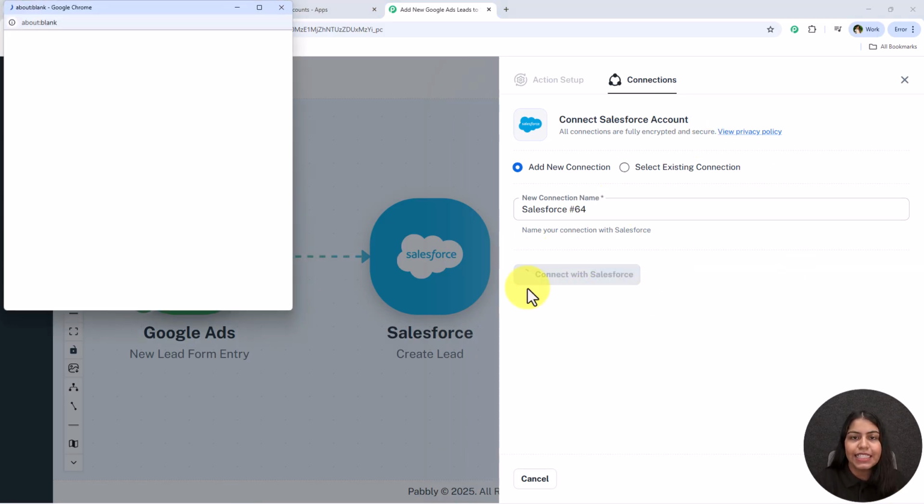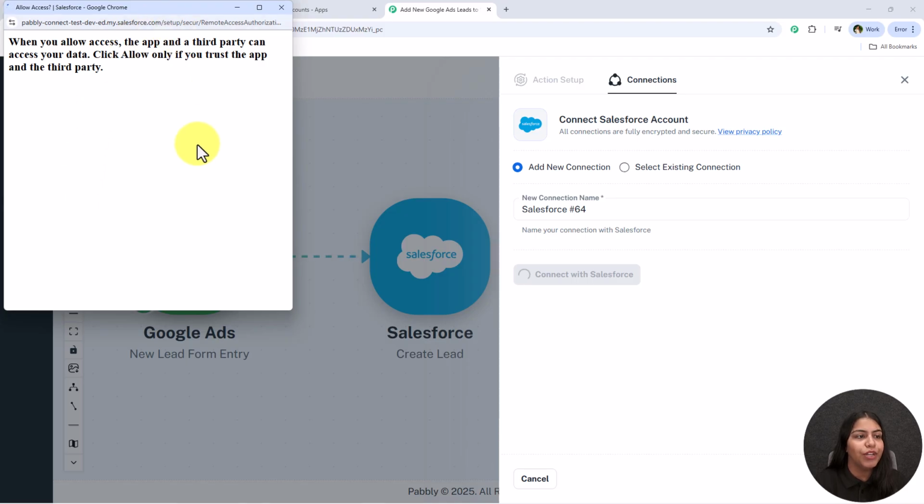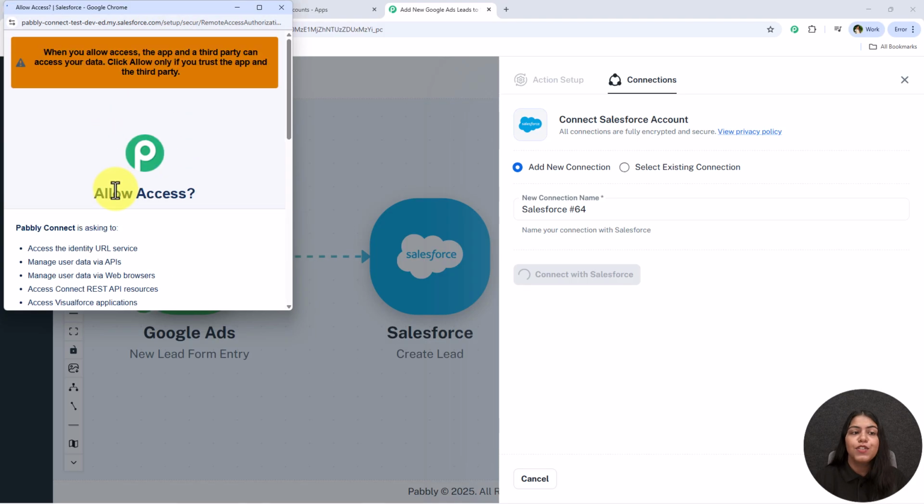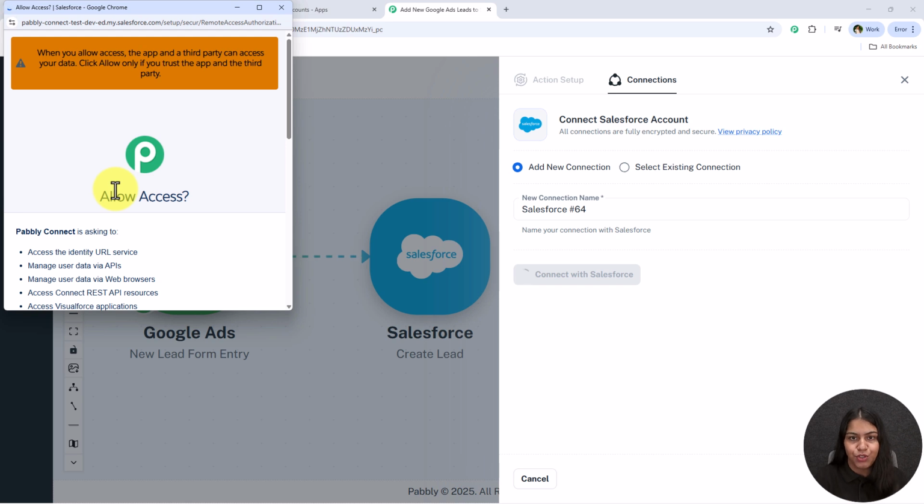And once we click on this connect with Salesforce, Pabbly is going to ask me for some permissions. I'm just going to show you over here, you're going to see Pabbly is asking me for some permissions. So I have already logged in my Salesforce account. That's the reason that Pabbly is directly asking me for some permissions. If you haven't logged in your Salesforce account, first Pabbly is going to ask you to enter the email address and the password, and then only it is going to ask you for the permissions.